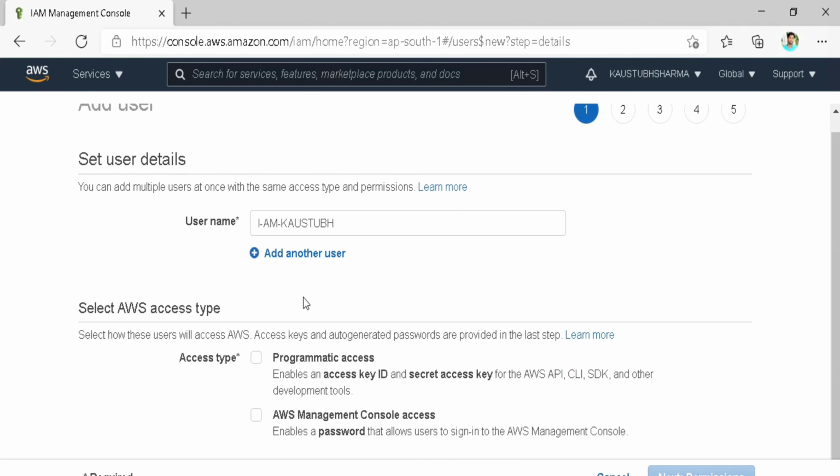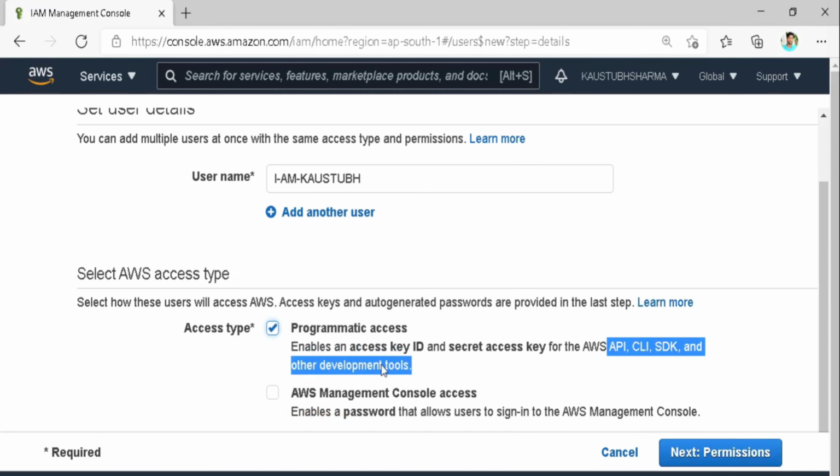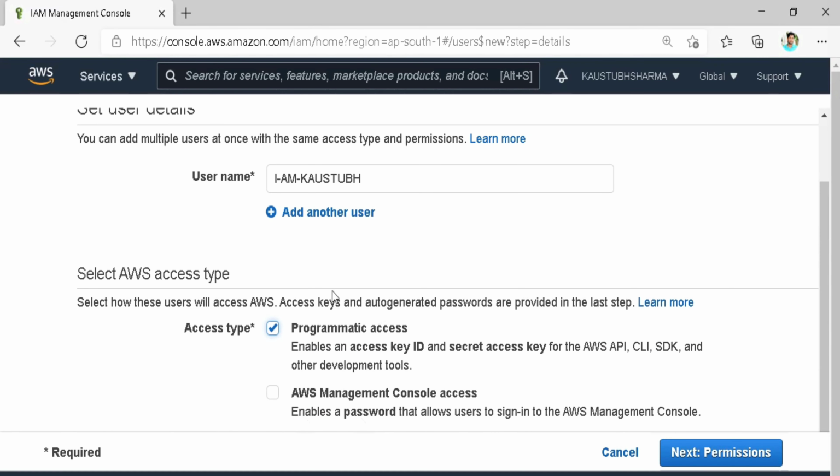Next thing is to select the AWS access type. Either you want to give programmatic access or AWS management console access, or even you want to give both. You can select it easily. Programmatic access enables access key and secret access key for API, CLI, SDK and other tools, while management console access enables a password that allows us to sign in to the AWS management console. So I want both types of access, so I click on both.